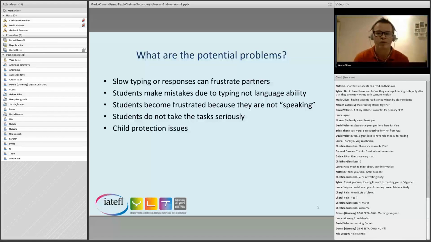But again, with secondary students, I've never had a problem. They're all very keen to do this. There were maybe some problems where students didn't take the class seriously. But again, if you make them aware that you're actually watching all of the conversations, that you're there monitoring them, then generally students do participate fully.